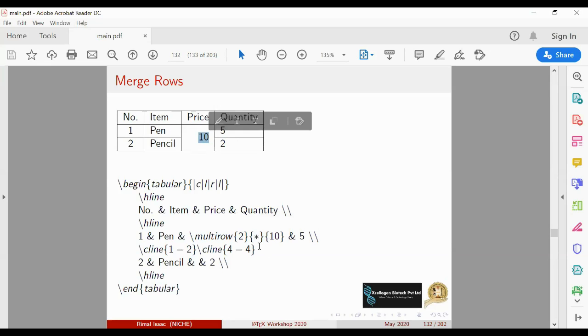If I give something like 2 centimeters or 3 centimeters, this alignment will go up or down. So now what I am doing, I am putting a star. I am telling it to merge these 2 rows and put the number exactly at the center. So this is how you can use this multirow command in LaTeX.